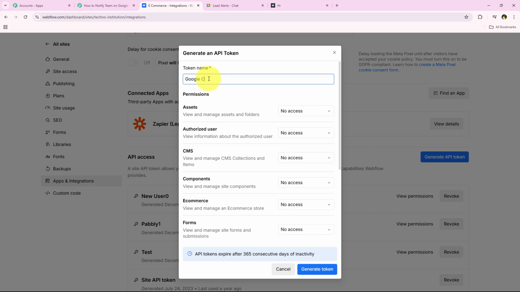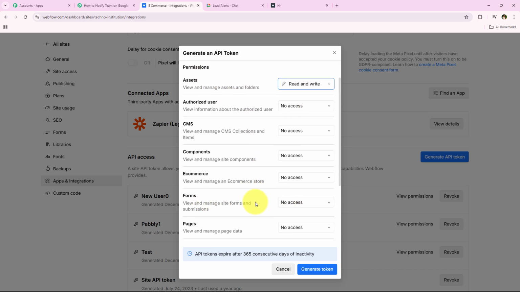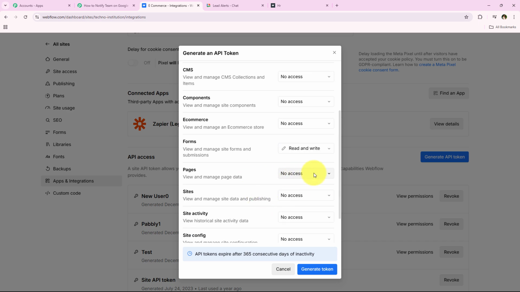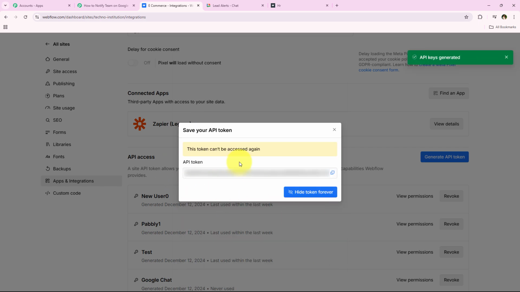I just want to keep it clear, so for that I'm going to keep it as Google Chat right over here. After entering the name of the token, we're going to move forward and give it some permissions. For the assets, I'm going to keep it as read and write. We are going to move forward. For the forms, I'm going to keep it as read and write. We are going to move forward. For the pages, again, we are going to keep it as read and write. For the site, read and write. And then we're going to click on generate token.